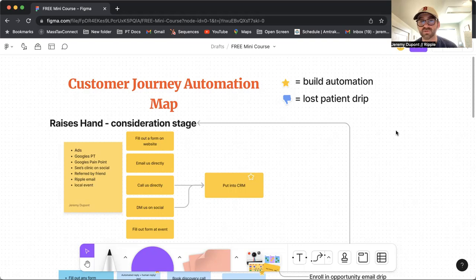Because everybody's customer journey is going to look a lot different. People are selling different packages. Their continuity offer looks different. The way they get in the door is a lot different. So you really have to take what you're doing and customize that to this process.